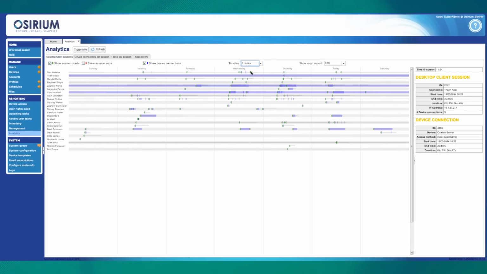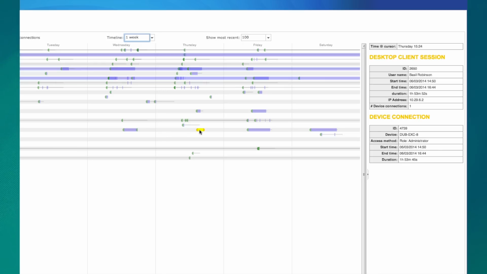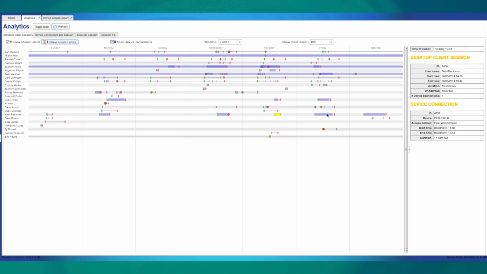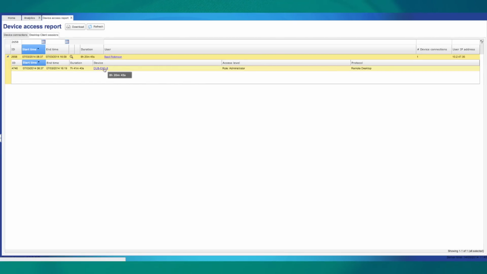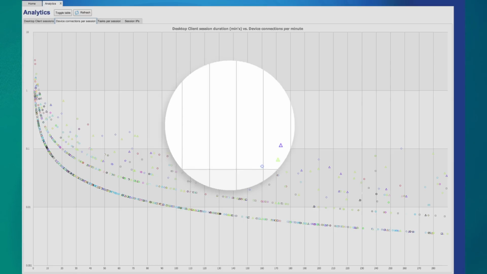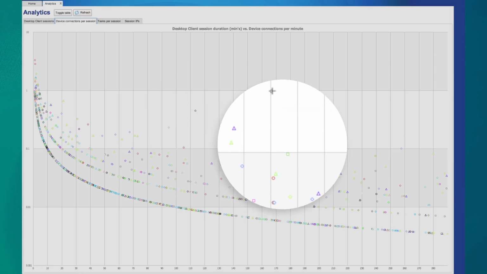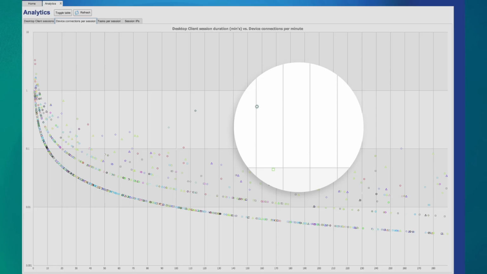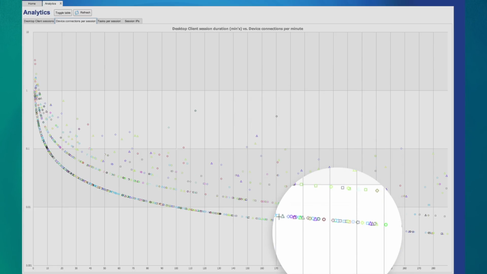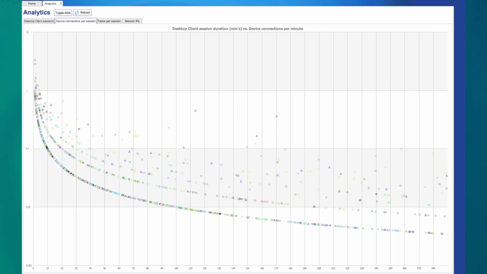The first table shows us a 7-day view of all the Osirium desktop client start times. Each data point is a link into the report for that client. From here you can expand to see what devices were used in that session. The next table shows us the desktop client duration versus the number of device connections. This would reveal users that stayed connected for long periods of time, and at the other end of the scale, users that connect to many devices.